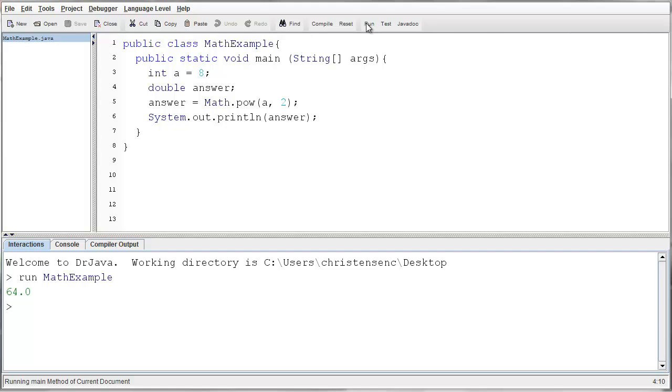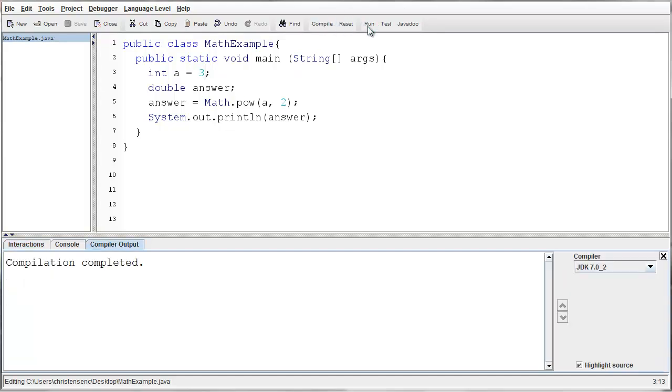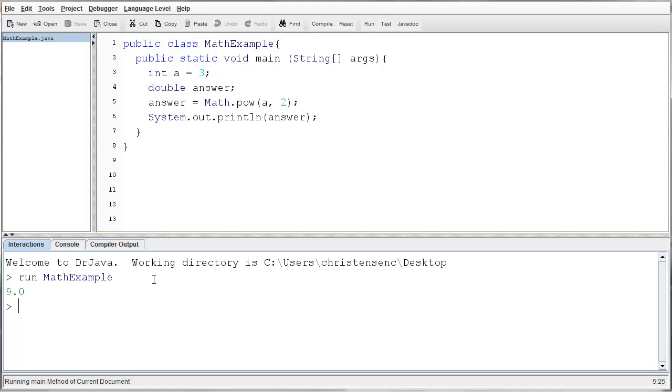Run the program, and it gives me 64. So a to the 2nd power is 64. Let's try another one. I'm going to change the base from 8. Let's try 3. Compile. So again, Math.pow 3, 2 is 9. So 3 to the 2nd power is 9. And you can use this same syntax, or this same class, dot, and then the method name, pow, whenever you want to use an exponent. That's my first example. I'm going to do another one down here.